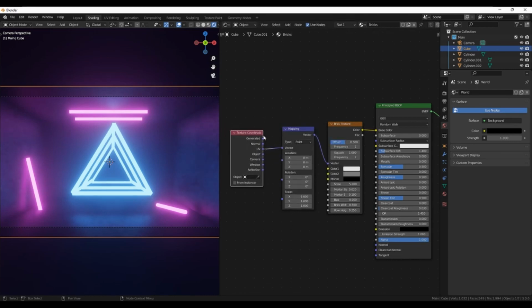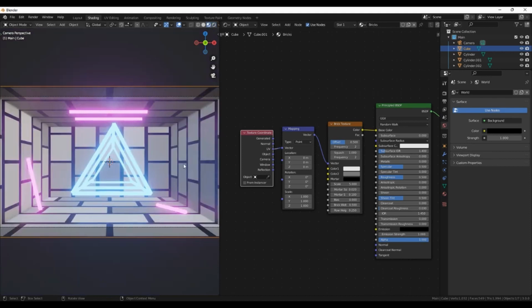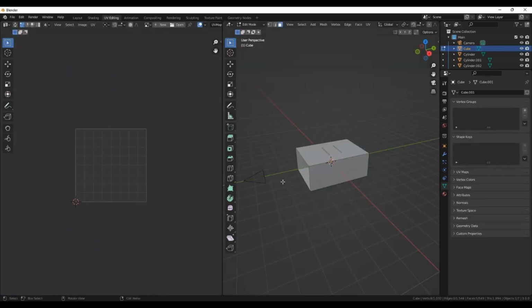The reason we do this is so that we can go into the UV editing tab over here, and we can further adjust the texture for the bricks. And now, if we go to the rendered preview mode over here, we can see the bricks over here. But for the sidewalls, we can see that the bricks are vertical and not horizontal. And to adjust that, we can go into the UV editing tab.